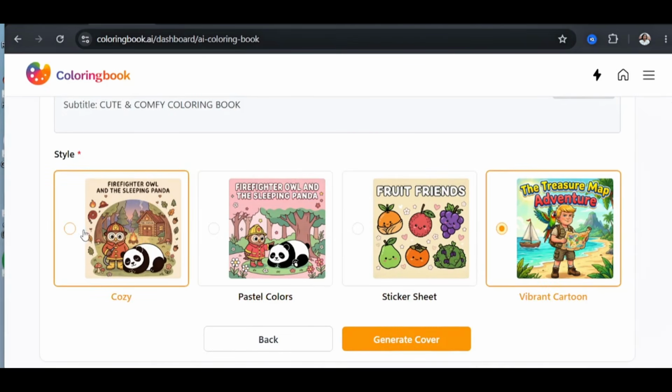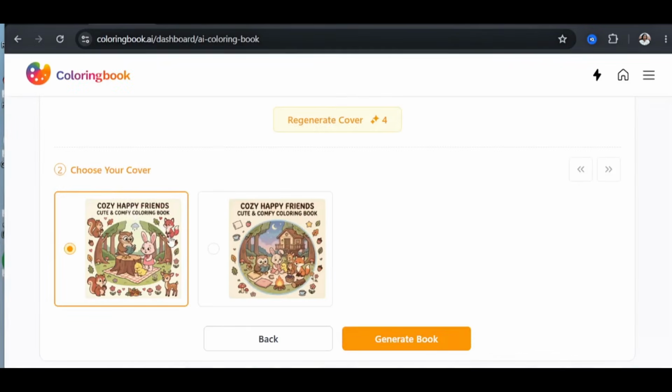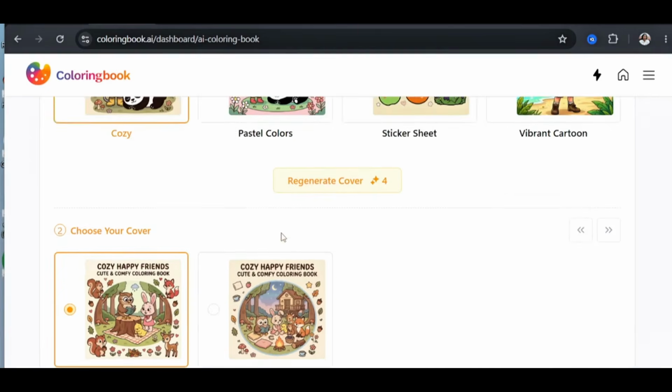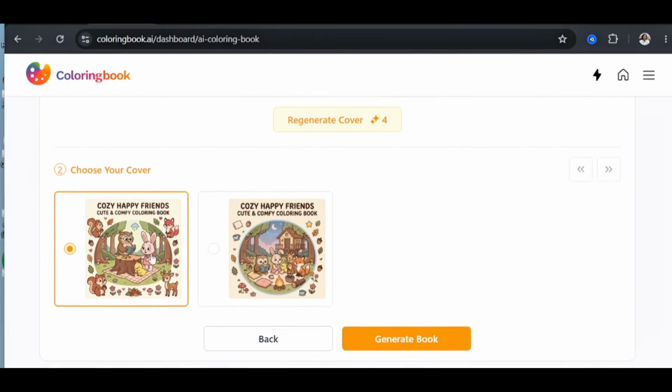Let me start with this first one. Let me see if it's going to give us a really good surprise. So I'm going to hit generate cover. So these are the two images that it gave. I'm not really pleased. Like I said, it has this monotonous feel, which doesn't make it stand out or give it that unique color pop.